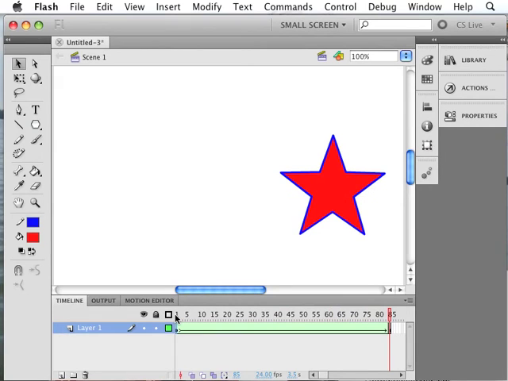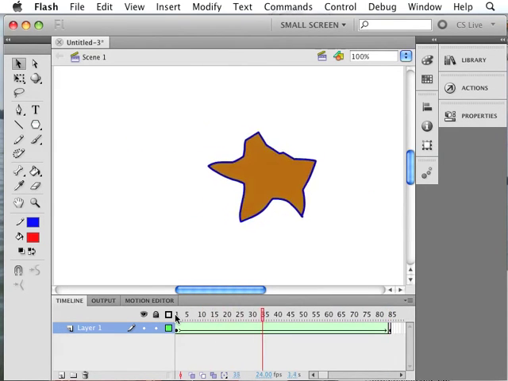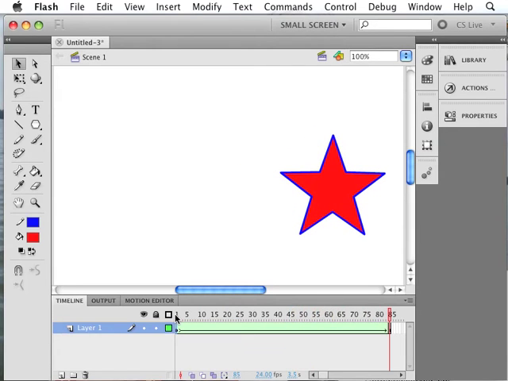And I think that's fairly obvious over these 85 frames. I'll hit that again, hit my return key. Starts fast and then slows down. So that's the ease in, ease out feature.